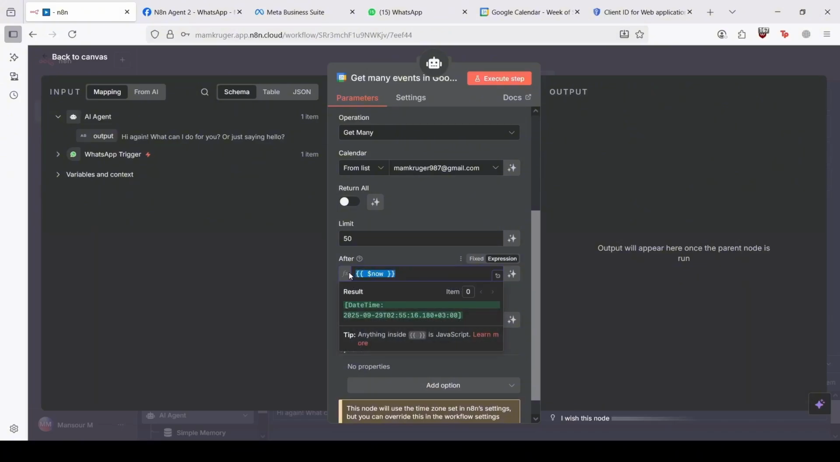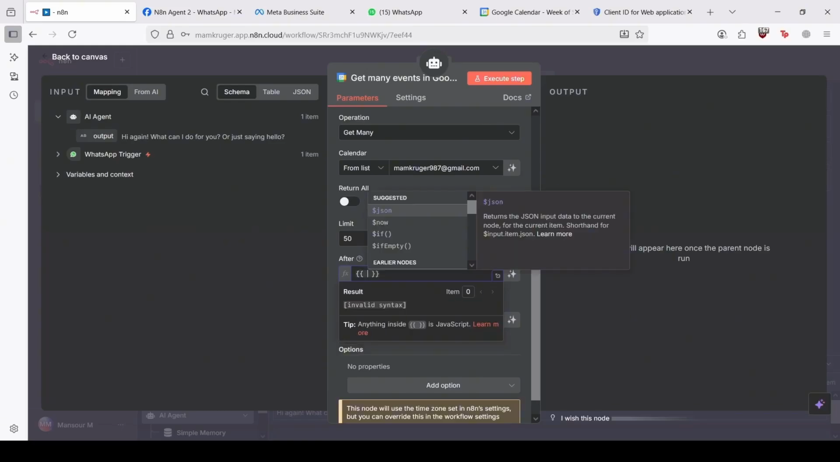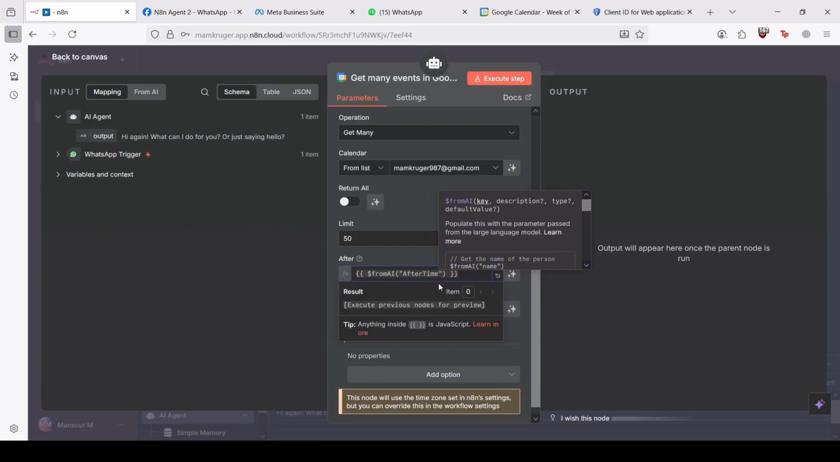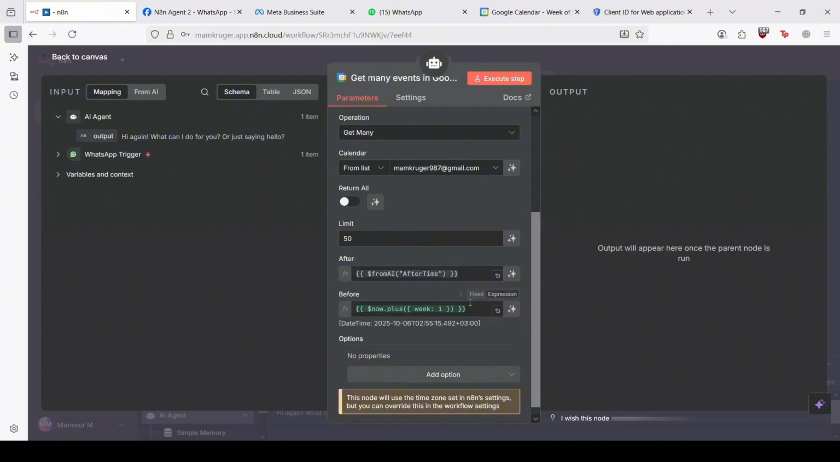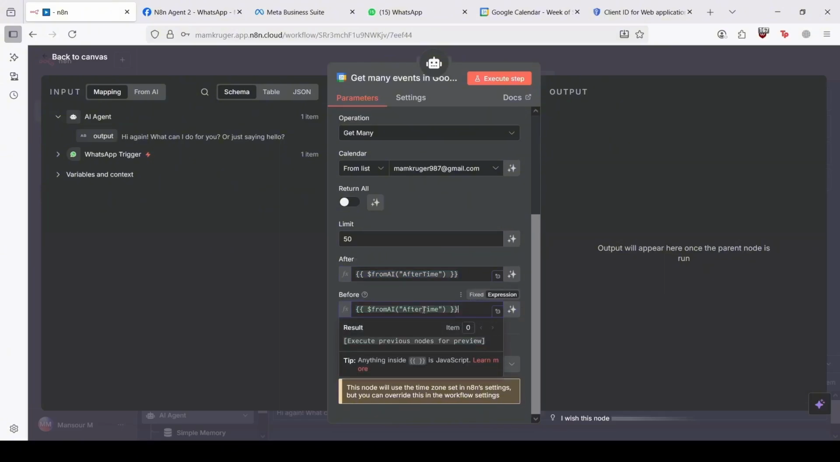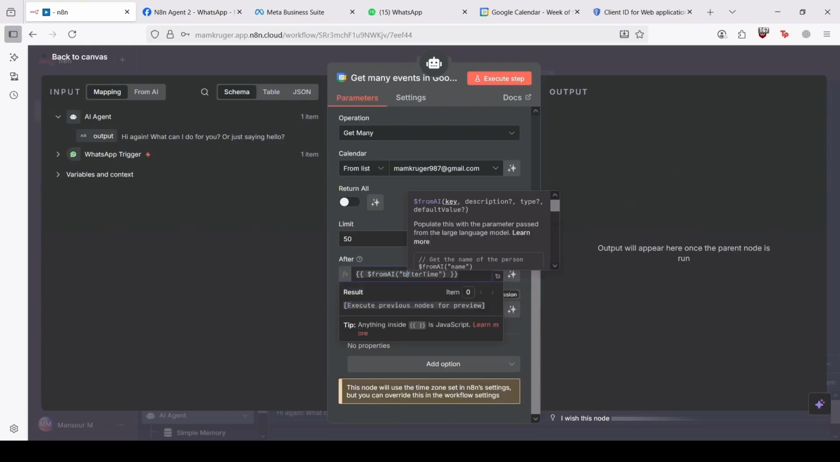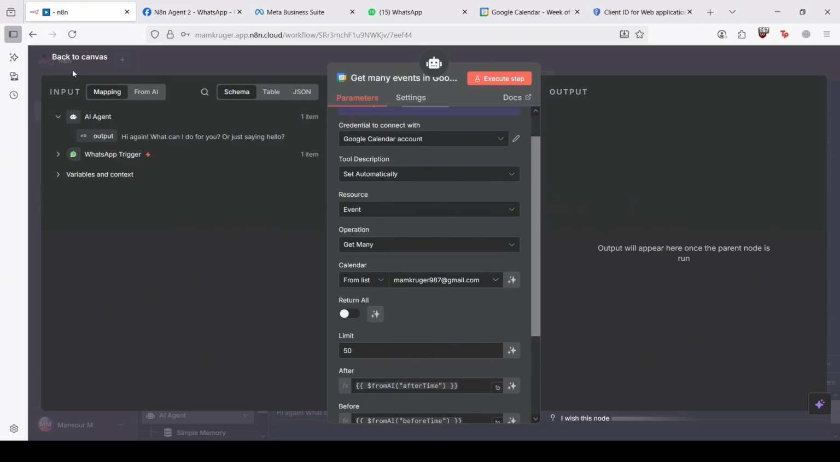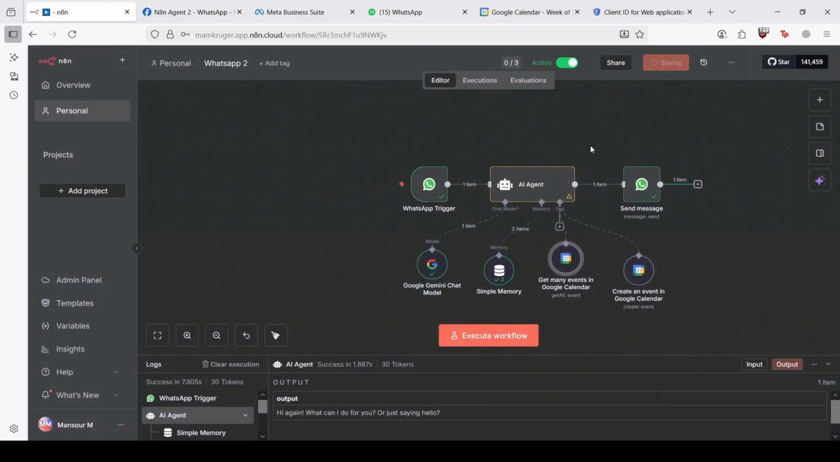and for this one you want to change it up from AI, after time and before time. Maybe I don't want to get after and before time. Yep, that should do it. Back to canvas, save.